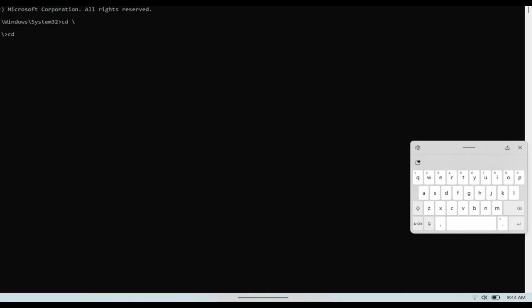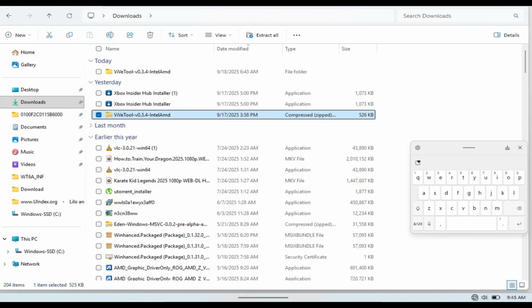Next you want to do CD space Vive tool and hit enter. I entered it wrong the first time. I did VRVR tool instead of Vive tool. So I redid it, CD Vive tool, hit enter. Again, it's able to find the folder. So once you do this, now it's where you want to copy and paste those two commands.